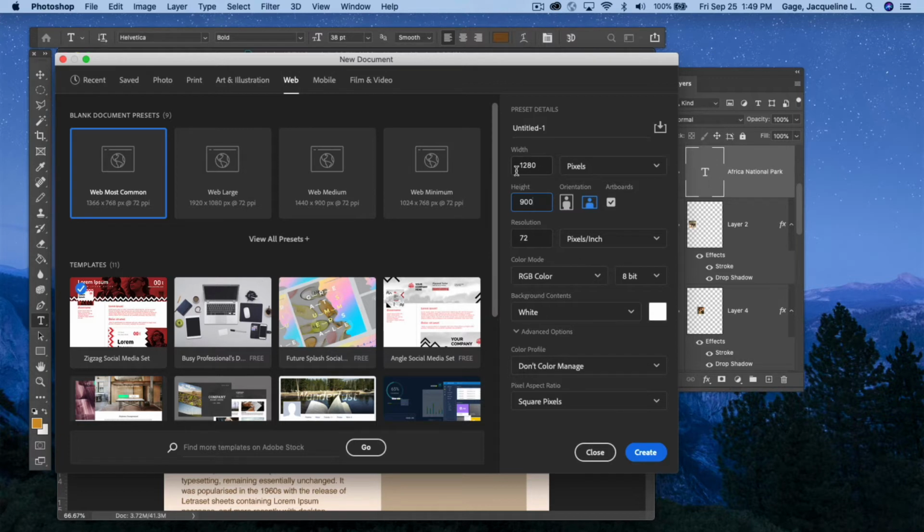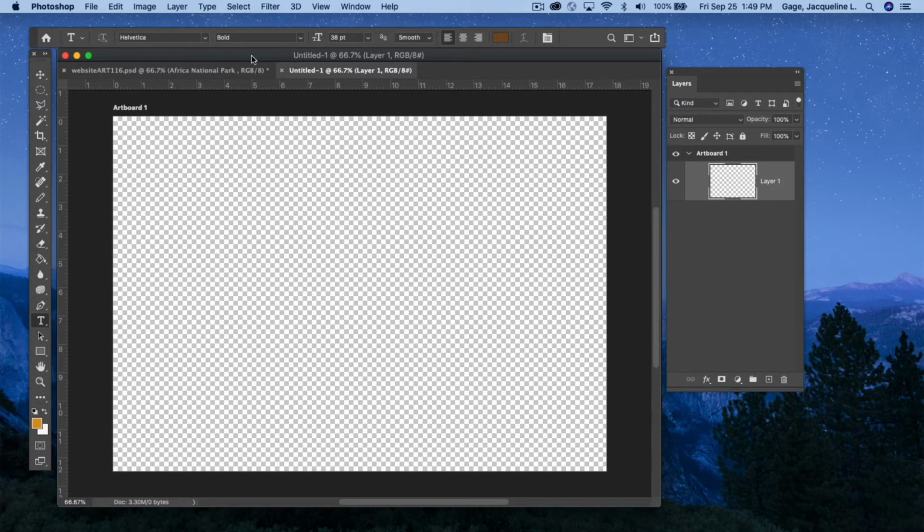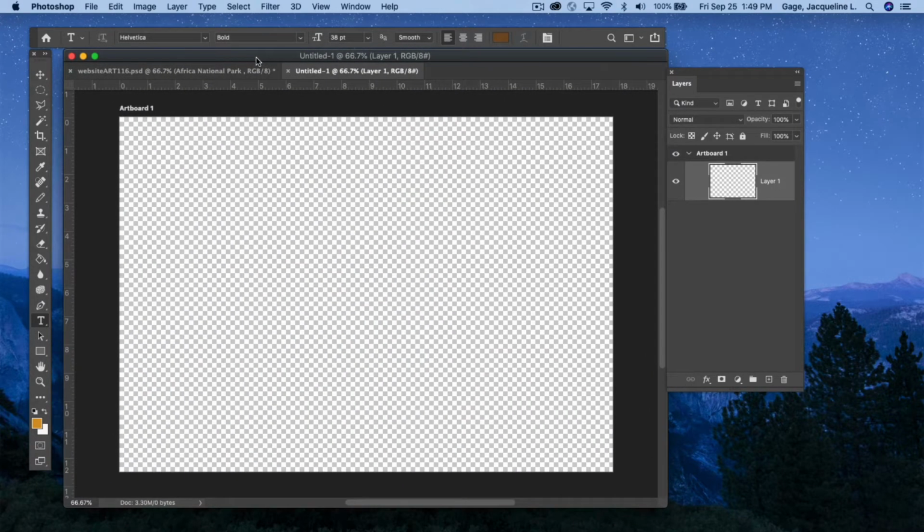But I could change that. Really, what I really care about is the width. I can always change the height, and I'm going to keep the resolution at 72 because that's for the web. RGB is the right color mode, and I will start with a transparent background. And I will create.